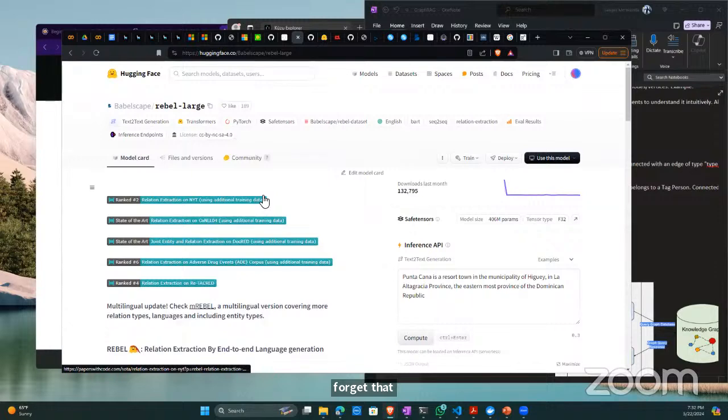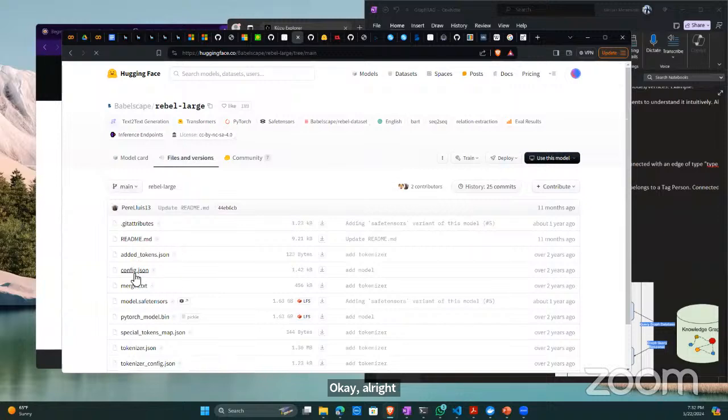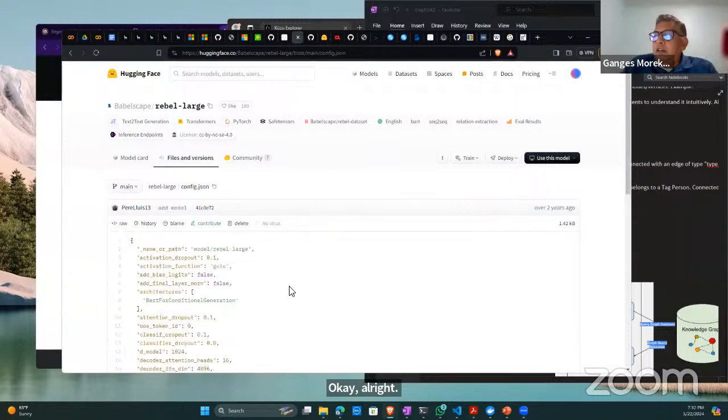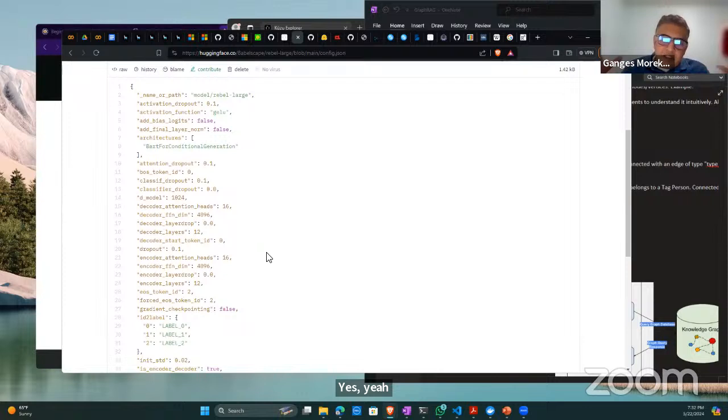Okay. So for example, if you go here, let me walk you through it. That made it clear. So that itself is a language model. Yes. Okay, thank you. So it's a BART for conditional generation. This is the model they are using to create the schema, basically the triplets. Once you create the triplets, that is what you use to create the graph.